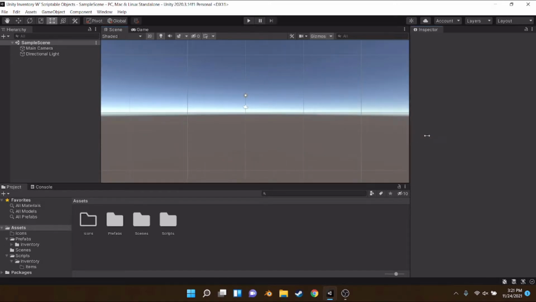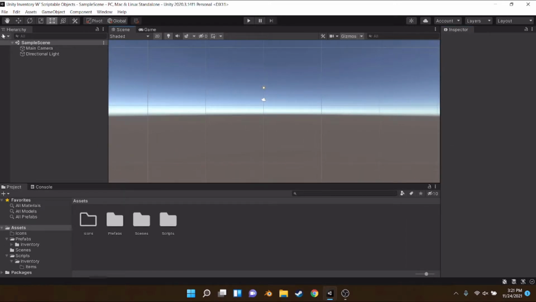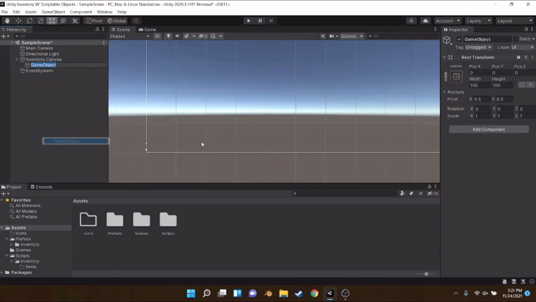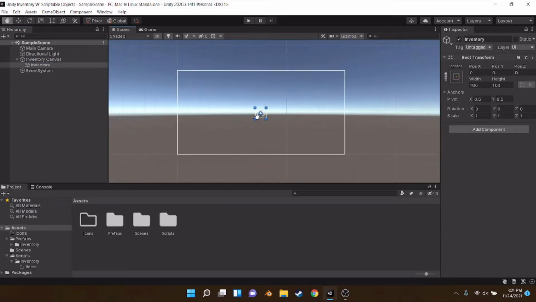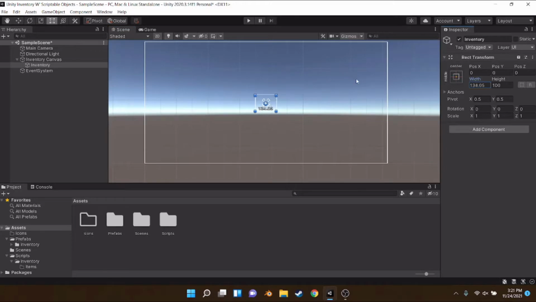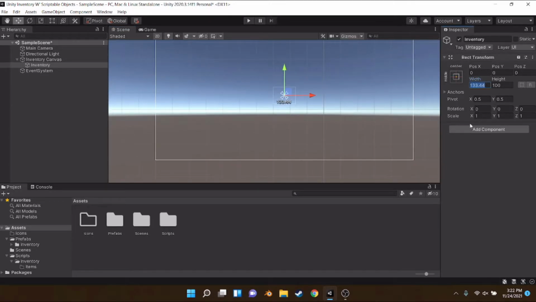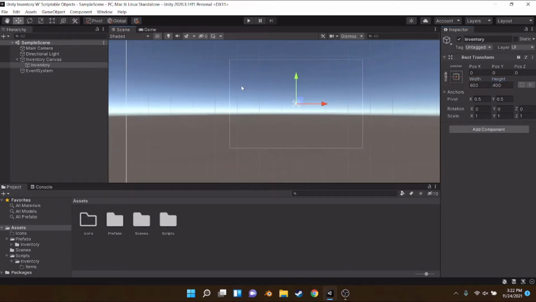Let's just expand this a little bit so we have a bit more room. Let's make a canvas. We could just call this inventory canvas. The next thing we're gonna do is inside the canvas we're gonna create an empty and call this inventory. Now let's check here. So it's right in the center. I think center's good. We'll give it about 600 by 400 tall. Yeah, that looks about right.